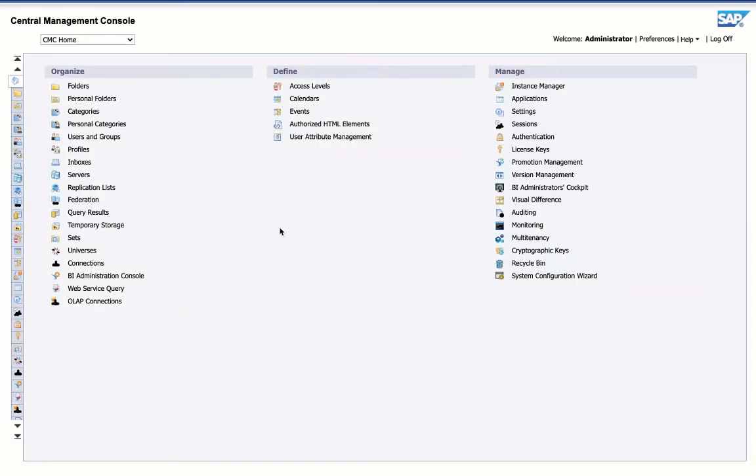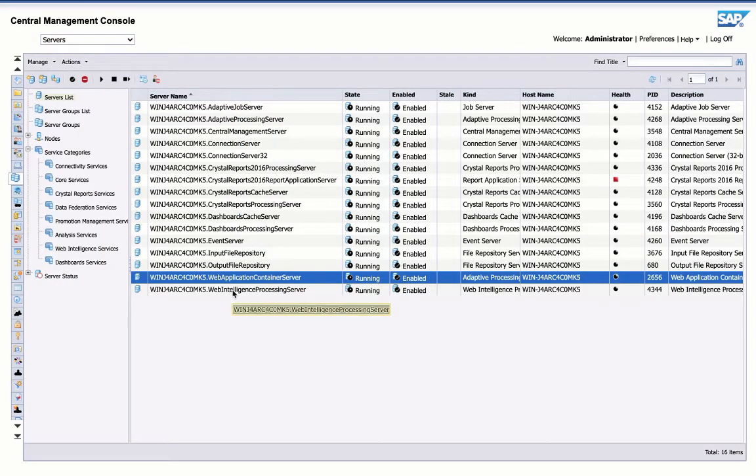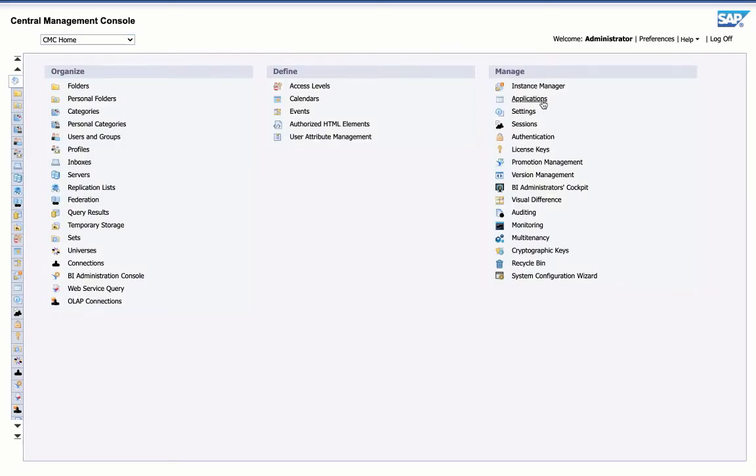First, you need to confirm that the web application container server is running. So I'm going to go to Servers and Servers List. Then you just want to verify that the web application container server is running. Mine's running and enabled, so that's going to be needed as well. Now we can get the RESTful URL.